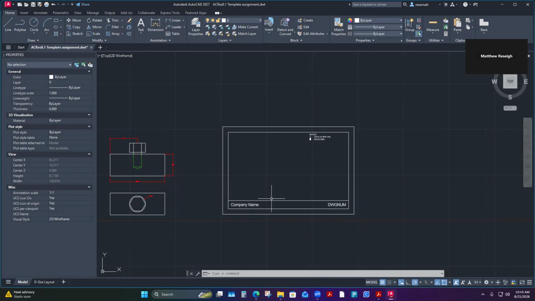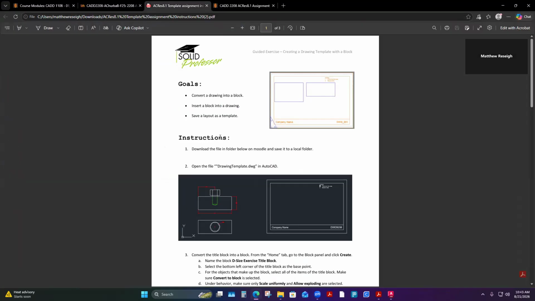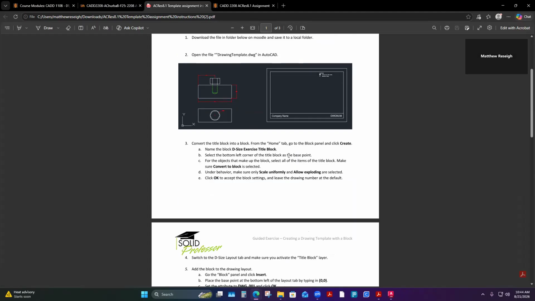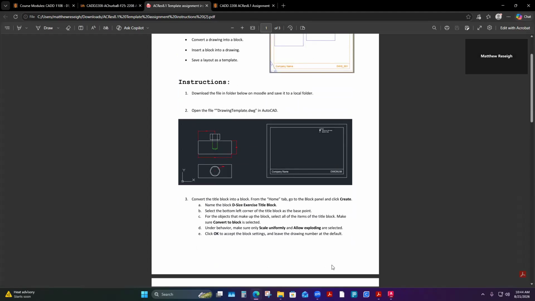And so what the assignment wants us to do, if I just jump over to it, right here, it's going to tell us we're going to convert this drawing into a block, and insert a block into a drawing. So we jump into some technicalities here rather than just learning how to draw. We can try this, see how successful we are. We're going to turn this block into a drawing, save the layout as a template. Download. So it says downloaded. I've already done that. I've got it open. This is what it looks like. So it looks like I got the right file.